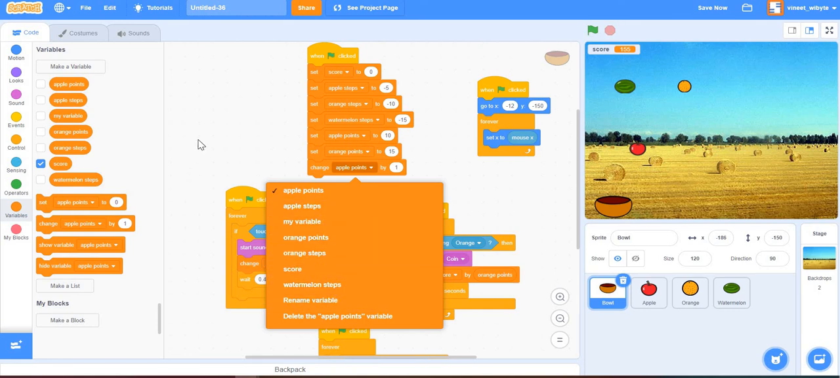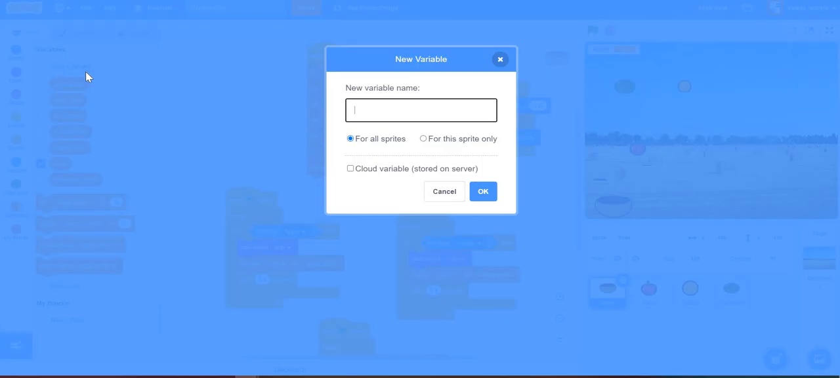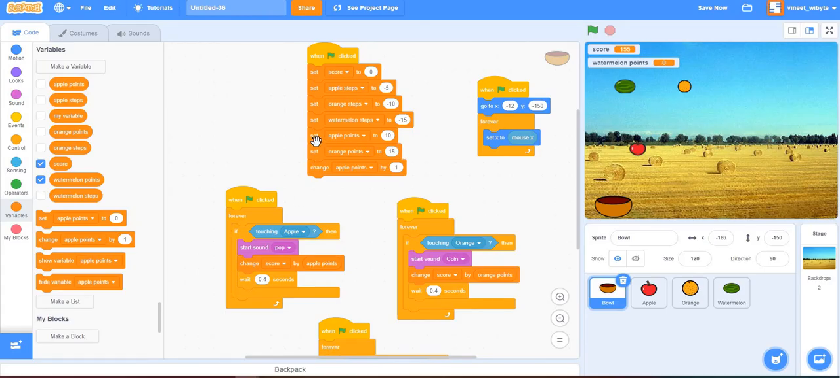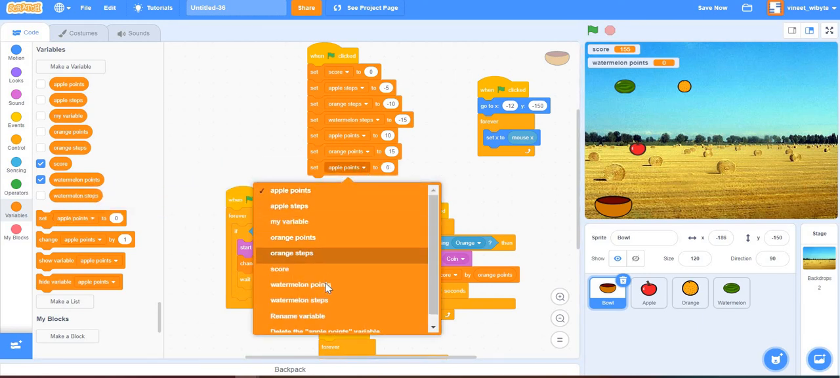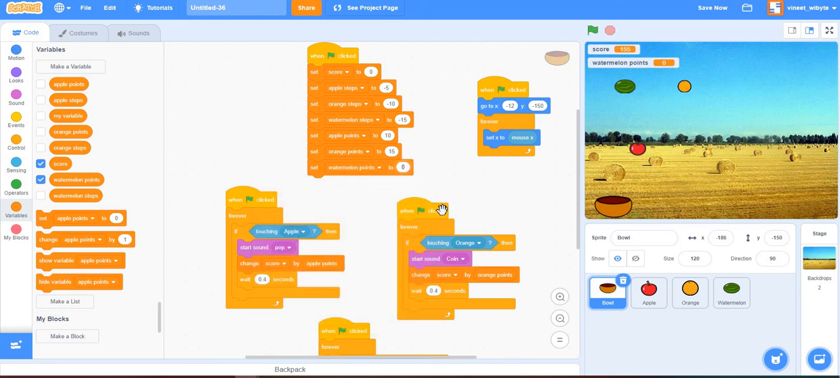Where is it? Oh, sorry. I have to create a variable, make a variable called watermelon points. So I'm going to set the watermelon points. Remember, watermelon points are the points you will score by catching a watermelon. So I'll say set. Sorry, this is my mistake. I should not be using change here. I should be using set here. Set watermelon points to, perhaps, -10 or -20, let's say, right?